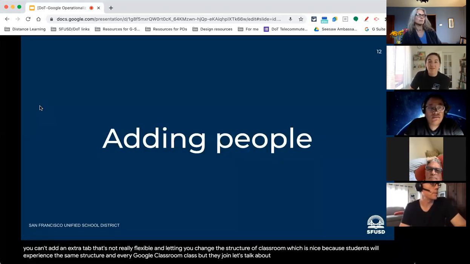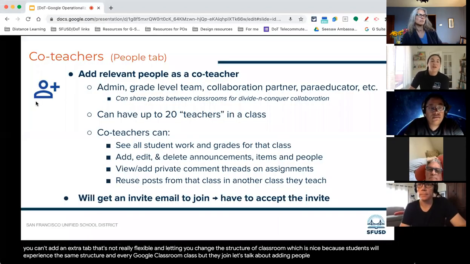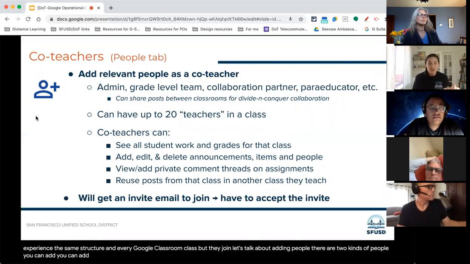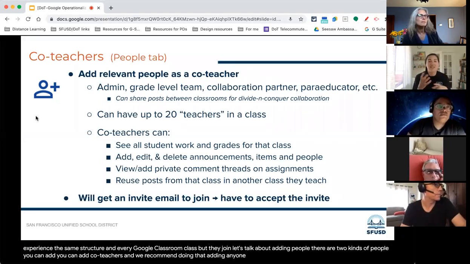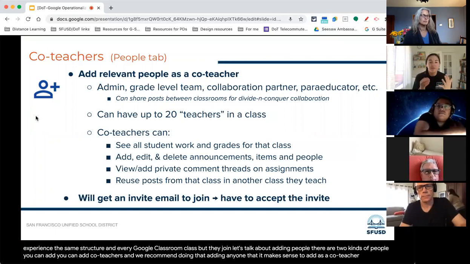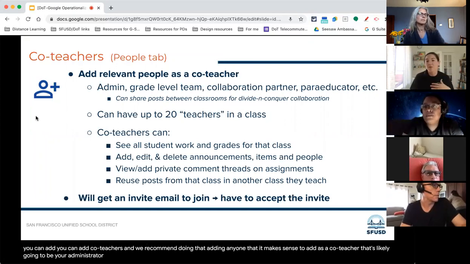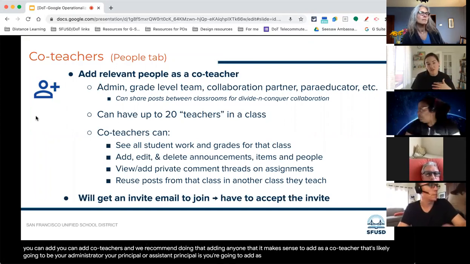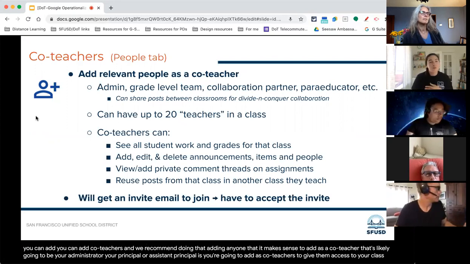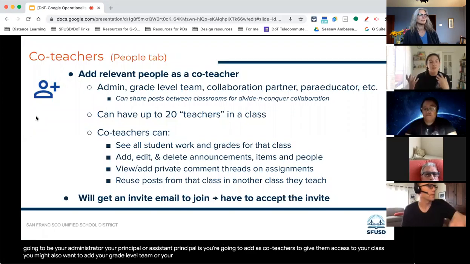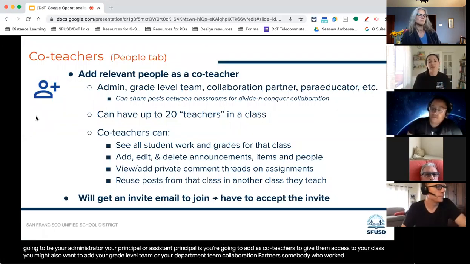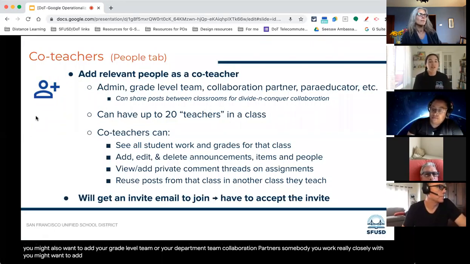Let's talk about adding people. There are 2 kinds of people you can add. You can add co-teachers, and we recommend doing that, adding anyone that it makes sense to add as a co-teacher. That's likely going to be your administrator, your principal, your assistant principals. You're going to add as co-teachers to give them access to your class. You might also want to add your grade level team or your department teams, collaboration partner, somebody you work really closely with. You might want to add paraeducators.